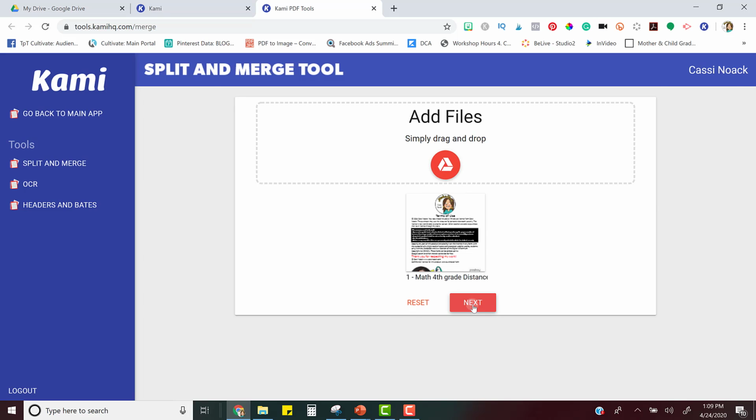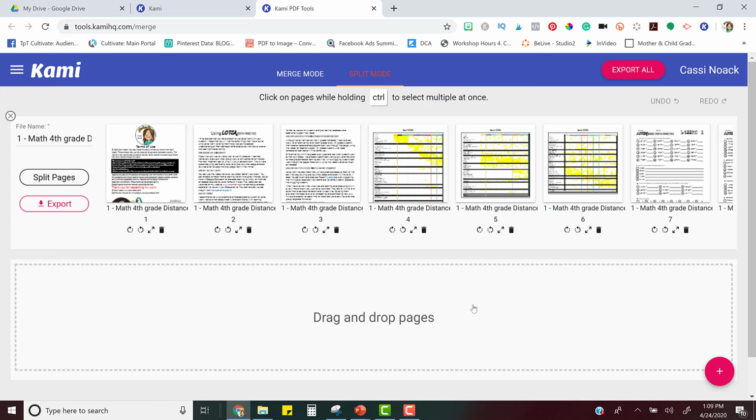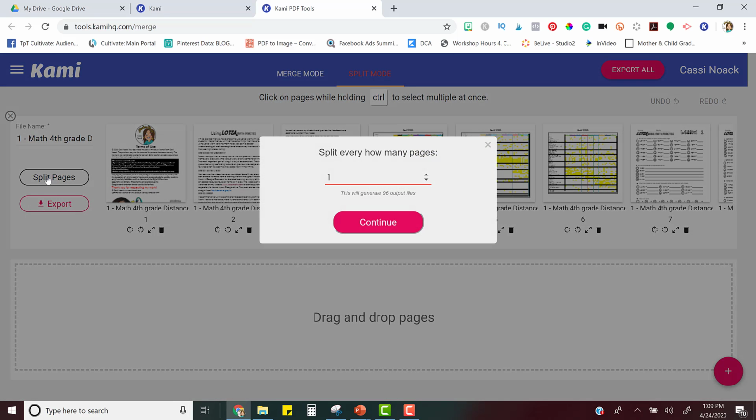So then click Next. And now it's going to start loading all of the pages. There are a lot of pages in this packet because it's designed to last for a long part of the year. So what we're going to do is turn them all into single pages that we can put in Google Drive so that we can assign just one page at a time to our students. So I'm going to click the button that says Split Pages, and then I want it to split every one page so that there is one page in each file. So then press Continue.